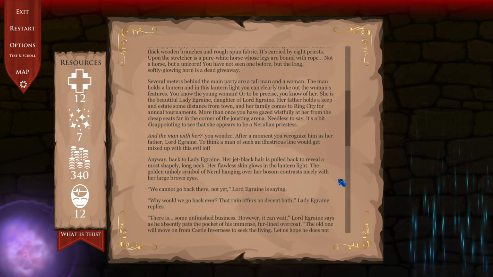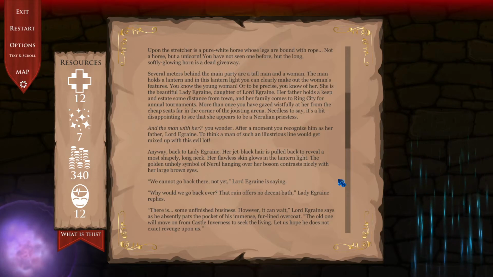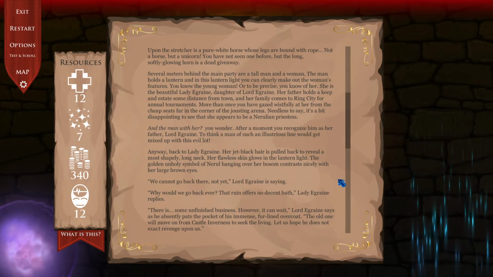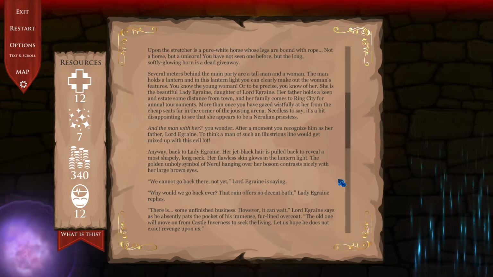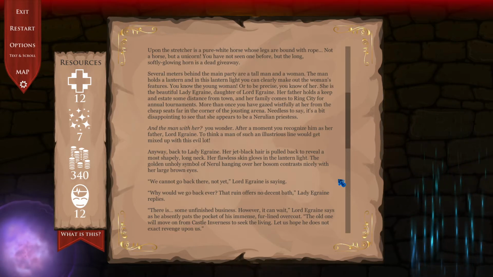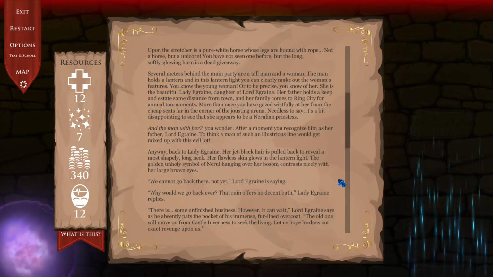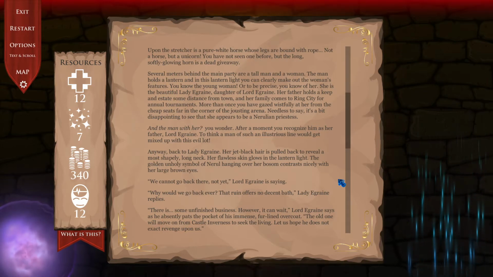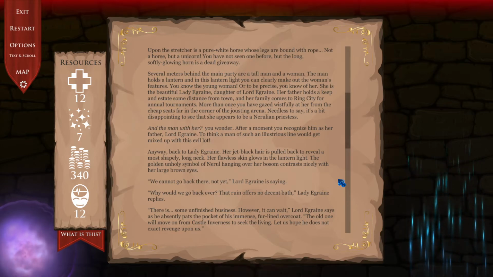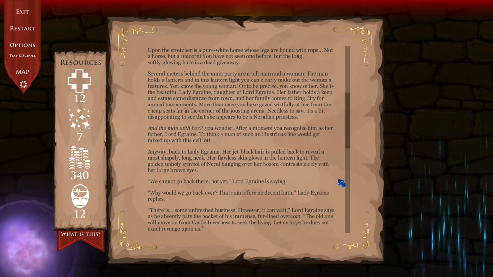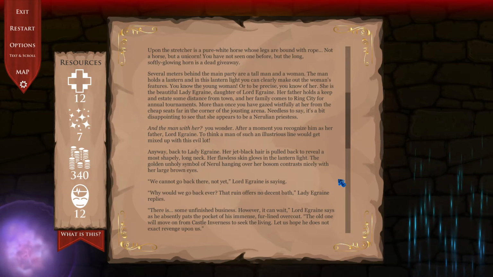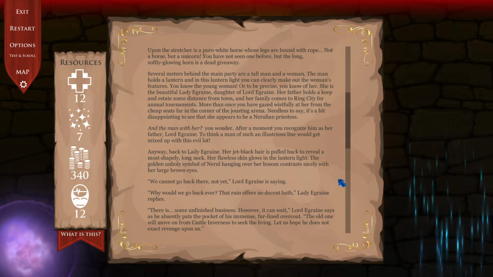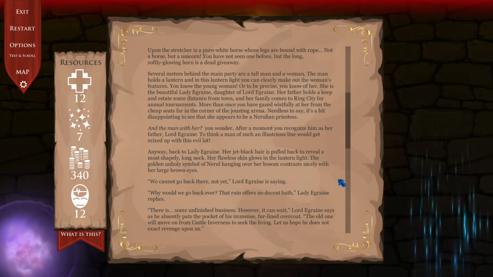And the man with her, you wonder? After a moment you recognise him as her father, Lord Engrain. To think a man of such illustrious line would get mixed up with this evil lot. Anyway, back to Lady Engrain. Her jet black hair is pulled back to reveal a most shapely long neck. Her flawless skin glows in the lantern light. The golden holy symbol of Nerul hanging over her bosom contrasts nicely with her large brown eyes.